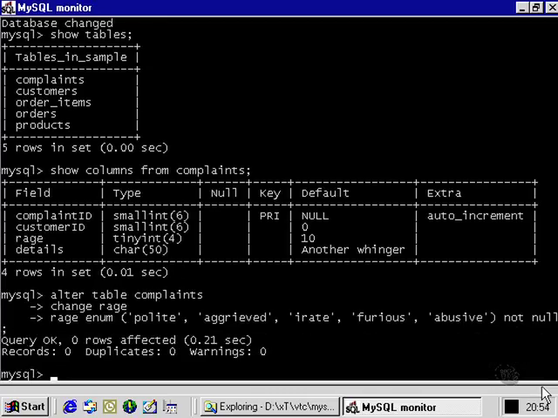So we've changed our complaints table. There's no data in there as yet, so let's try and insert some data into our complaints table. We're just going to insert into customer ID and Rage because the complaint ID is auto-incremented, and our details column, we've specified that we put in a default piece of text every time a customer complains, unless we specify something else. So for the purpose of showing how the enumeration column type works, that is the Rage column type, we don't need to put anything into either of those two other columns.